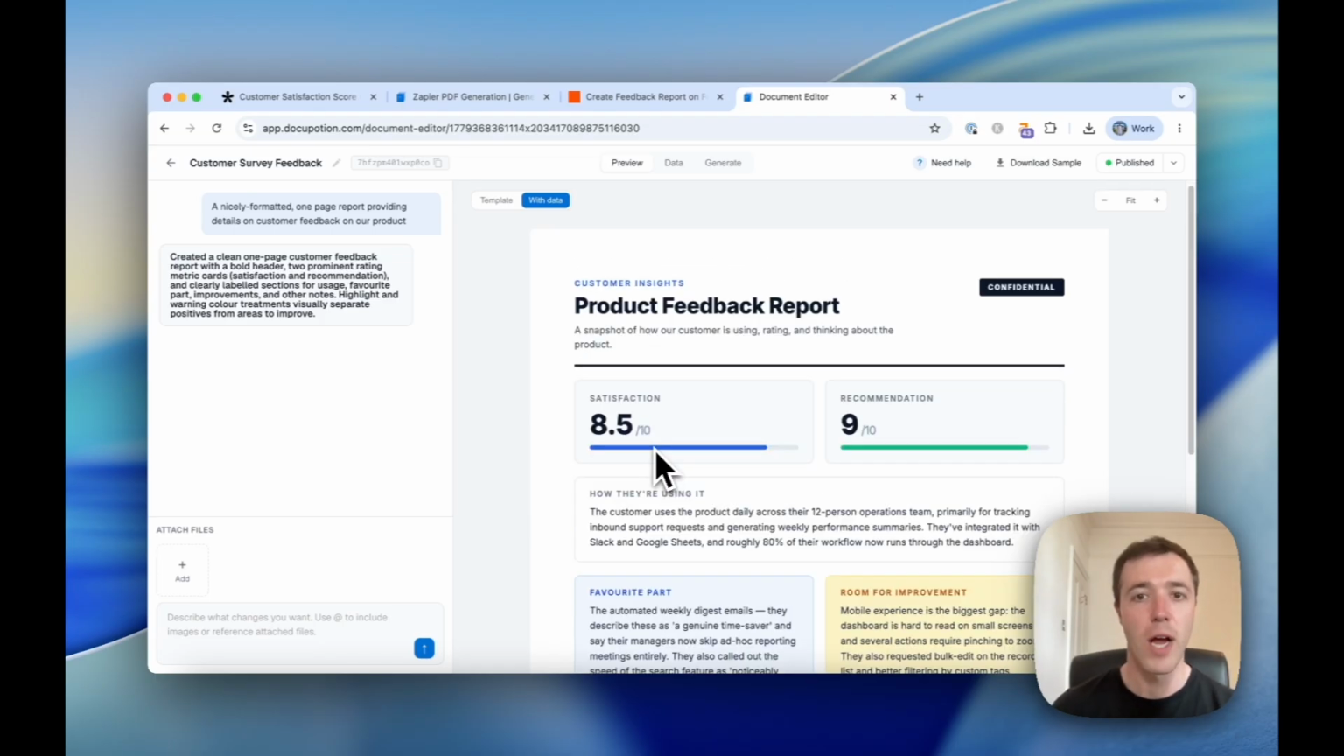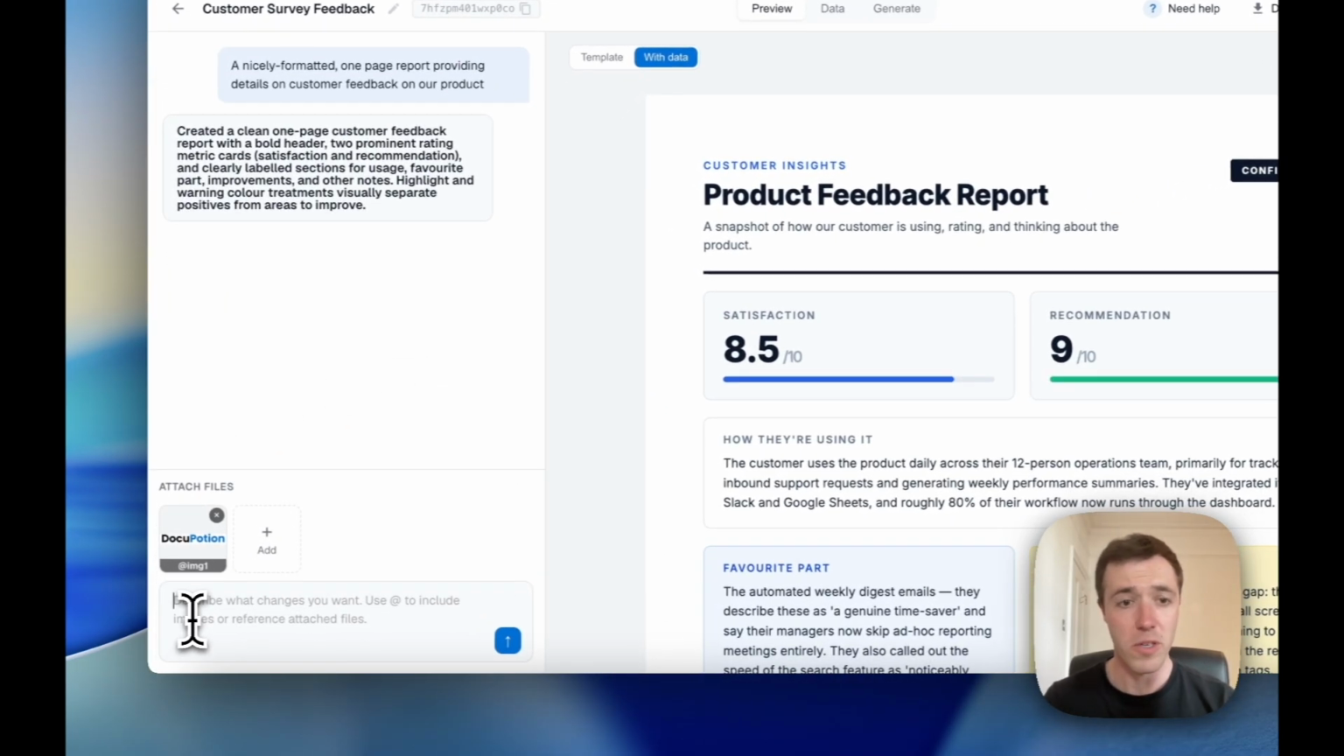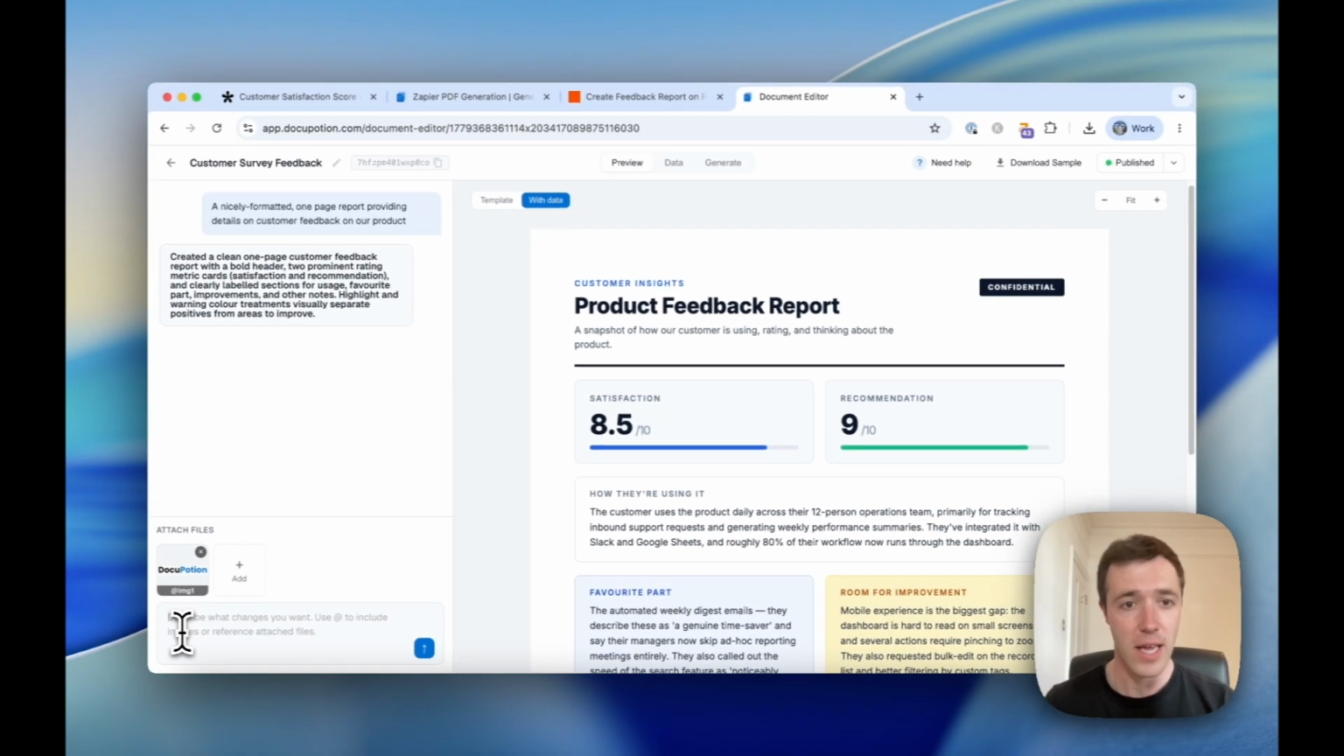So we have the first draft of our reusable template. But let's say we want to make a couple of changes to it. For example, let's say we wanted to replace this confidential box up here and instead include our company logo. What we can do is attach images. And once that's uploaded, we can just chat with our template and ask for updates.